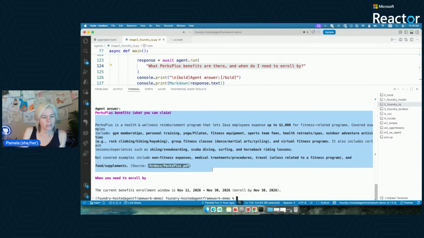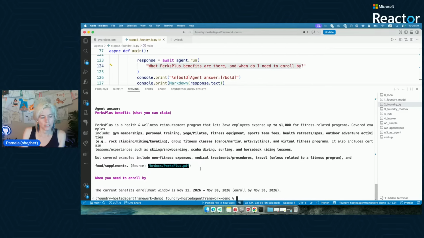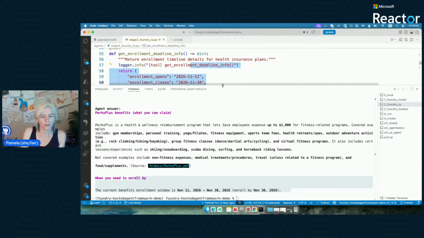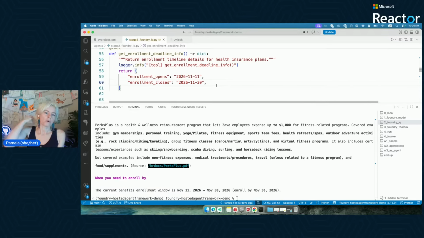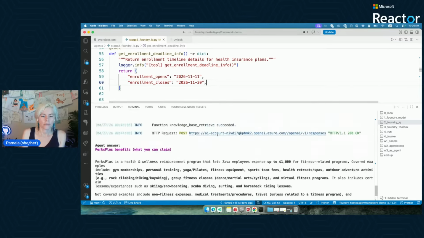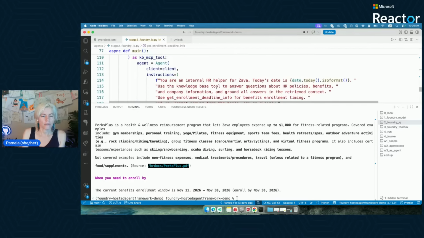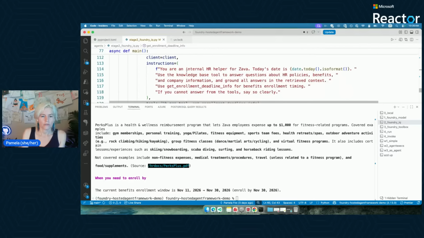Then we get back this answer. Here's the benefits, and here's the source, from this PDF that was indexed in the search index. And this is when you need to enroll by, and that came from the local tool up here, right? So now we're starting to build a more powerful agent that's able to actually pull in our domain information and use that to answer questions. When we're writing our system prompt, we also want to make it clear when it should be using the different tools available. That'll help it with its decision process.